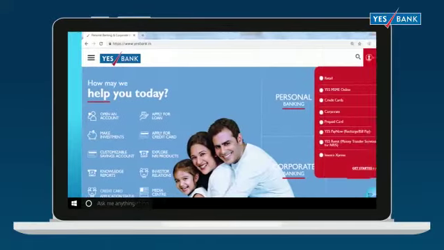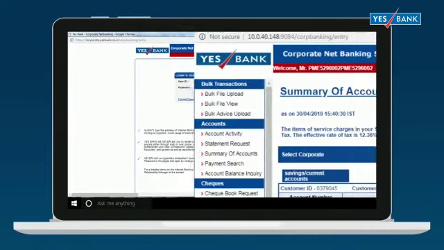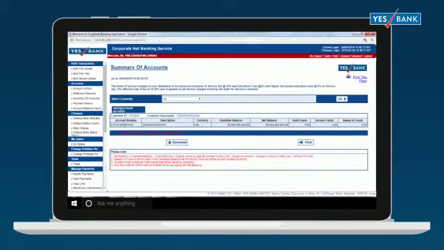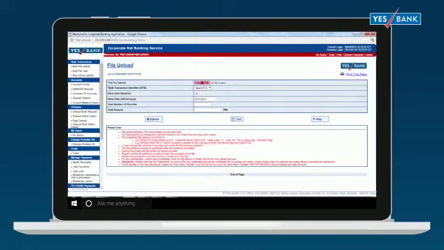Once you have successfully logged in on the portal, click on Bulk File Upload under Bulk Transactions on the Summary of Accounts page. Next, click Choose File to select the file from the destination folder. Then you have to select the BTID option. Fill all other details. Make sure they are the same as the ones you provided during account setup.